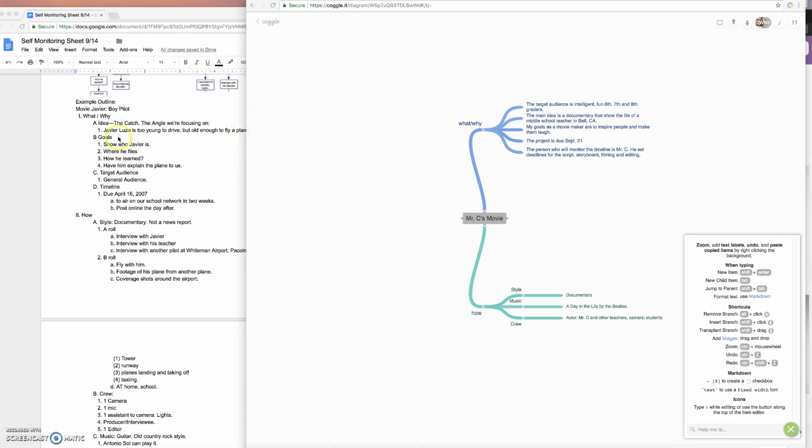All right, try your best to finish the outline during class today so you have no homework. If you finish this outline by next week, that means you're ready to start with the storyboard, which is our last step before filming.